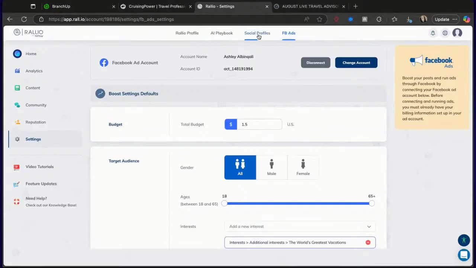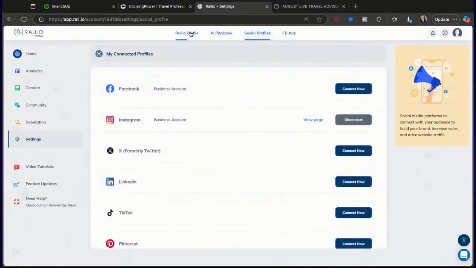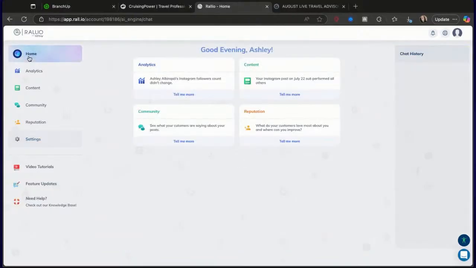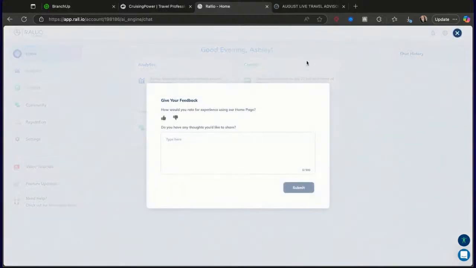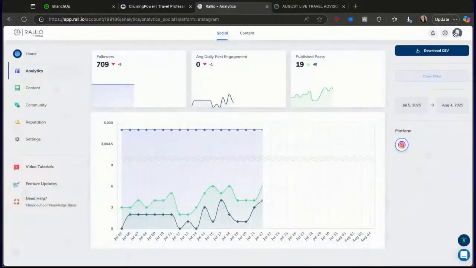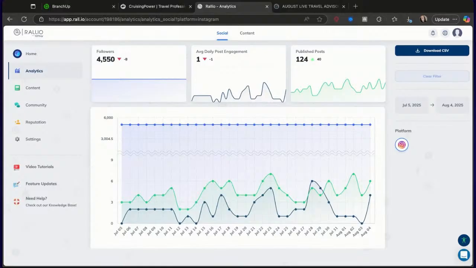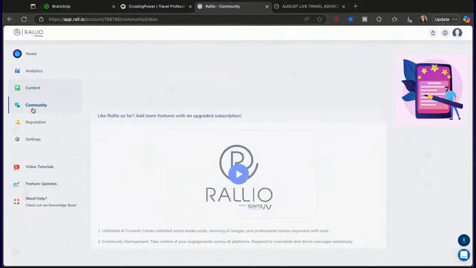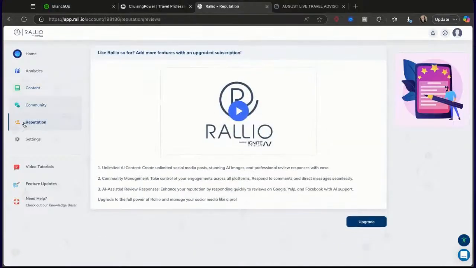So after you have all of this set up, including your social profiles and your Rallio profile, it should start setting up the automation of the content. In here, you can look through the analytics. It's going to constantly ask you if you want to do a survey, just acknowledge that. But you can come in here, it has analytics, it has the content poster, we'll get into that guy. And then there's also a community. There's nothing really here or the reputation.